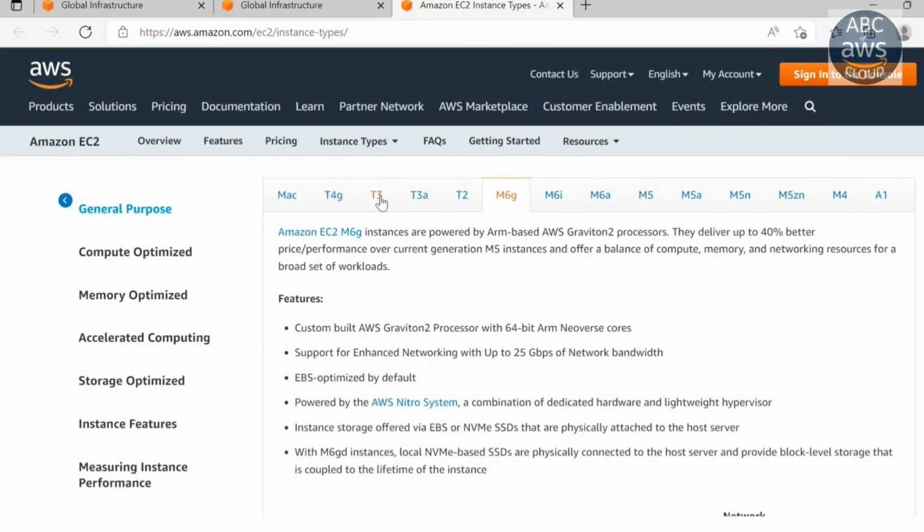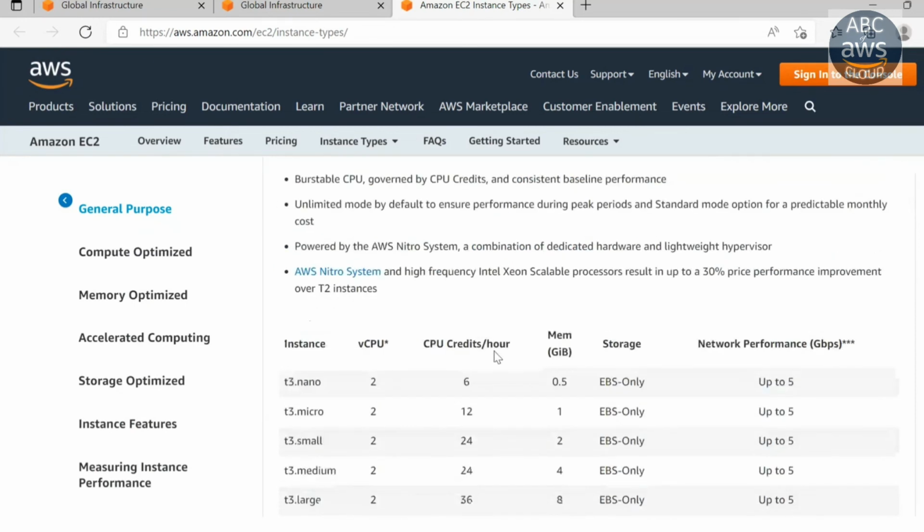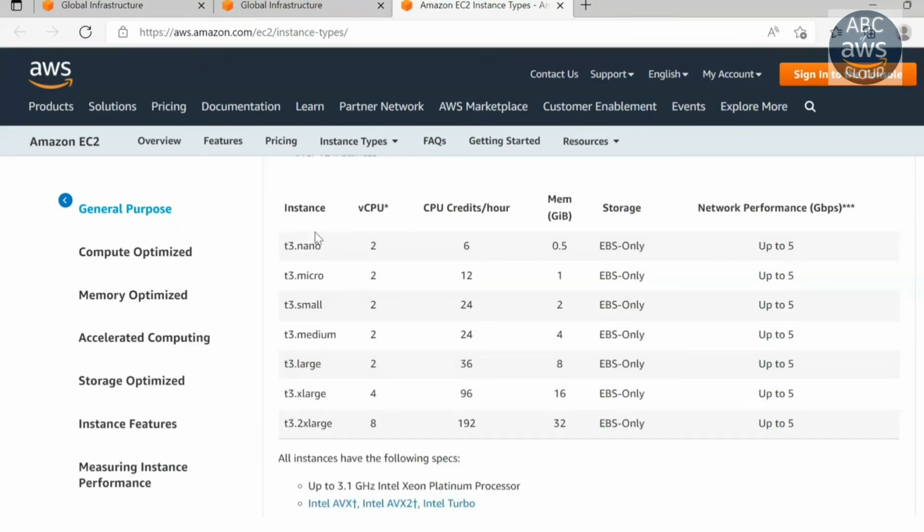So suppose I am going to use some T3. So T3 has many families. Like if I choose this T3 small, I will get 2 CPUs, 2 cores of CPUs, and memory like 2 GB, and you can also choose some hard drive, like how much GB or TB you can also select.